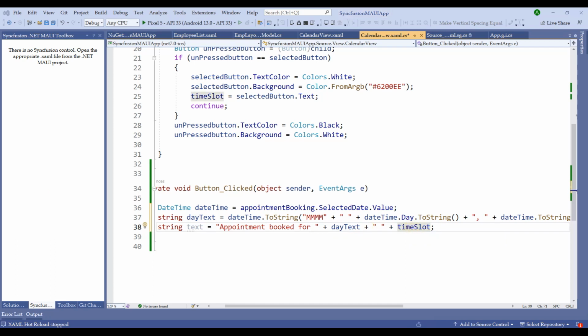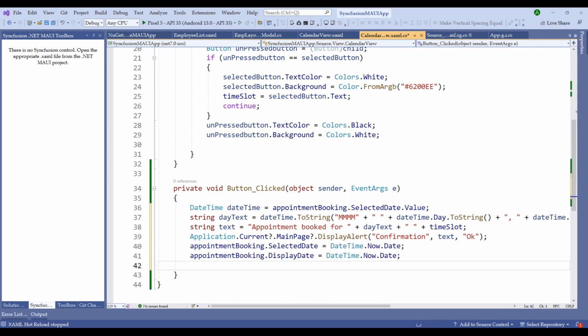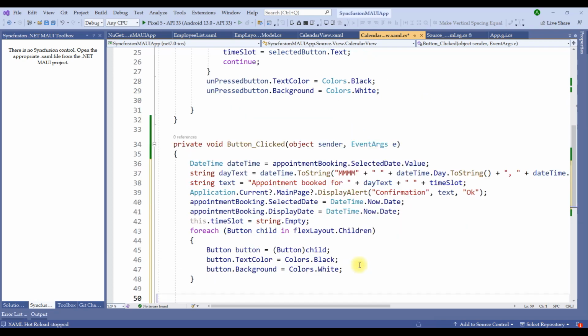Once this is done, we will display the alert of the selected appointment to simulate that the appointment is selected for Aaron. Once the appointment is selected, let's reset the dates back, and then we will assign the time slot to empty. Once this is done, we will loop through the flex layout children, which are the buttons, and keep the buttons to black and white again instead of the chosen color.